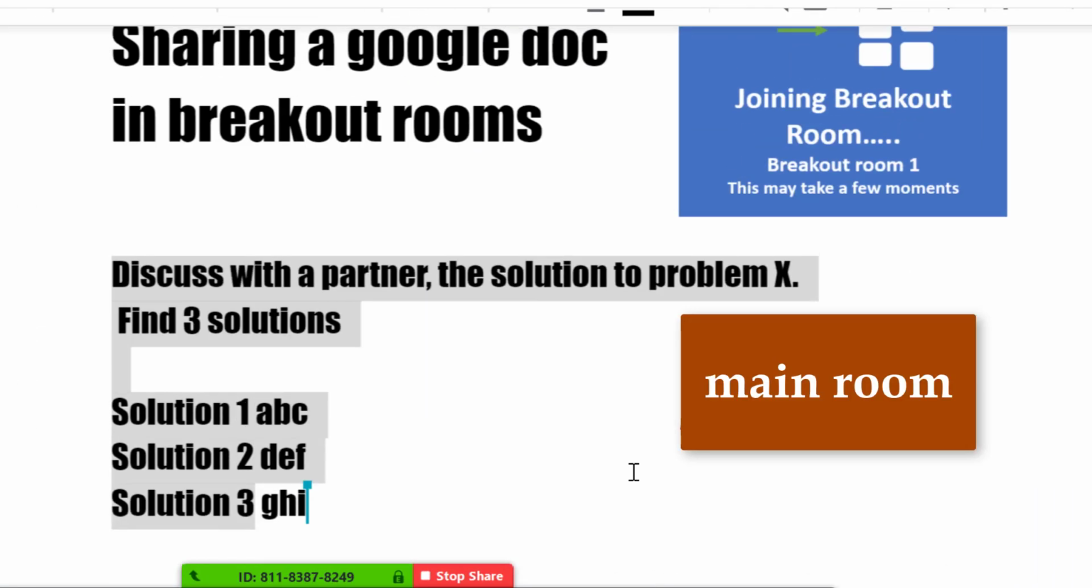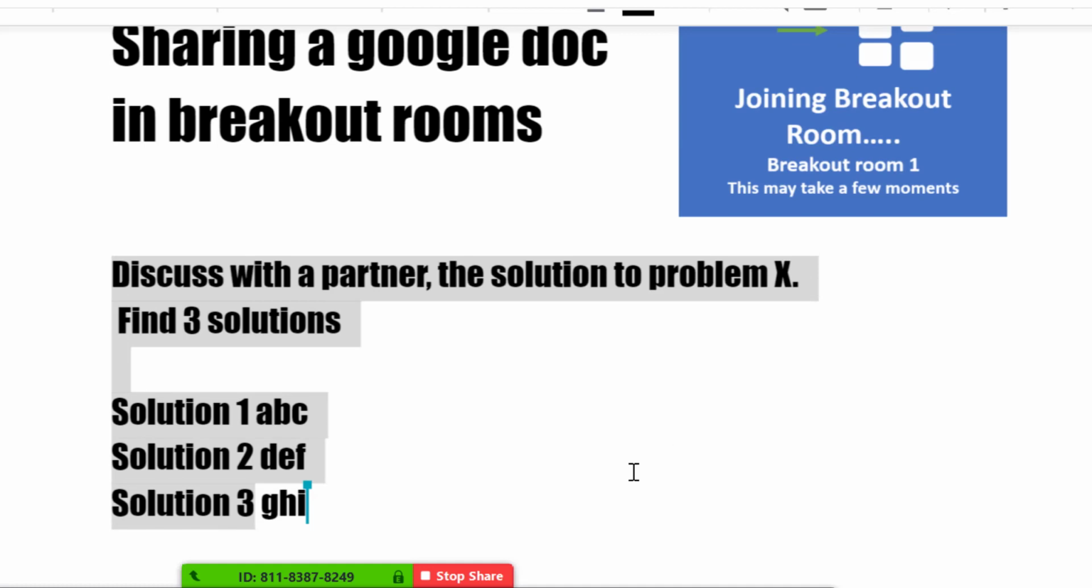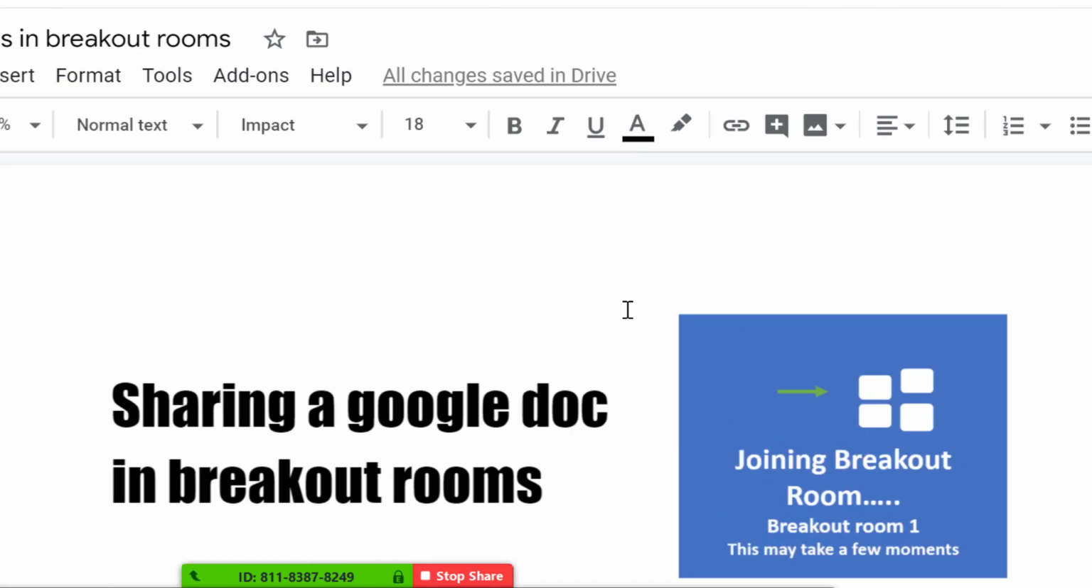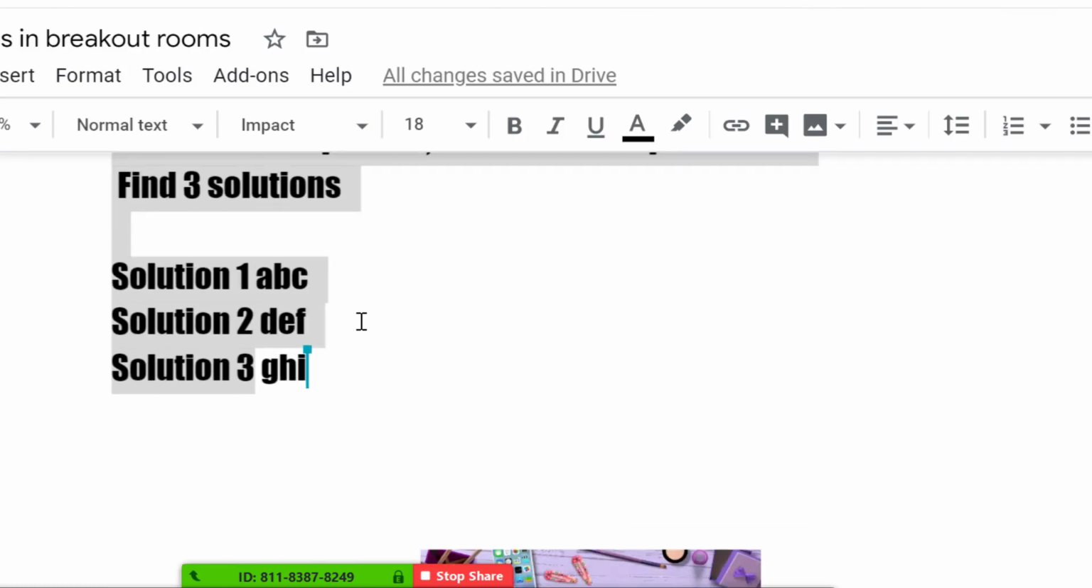Now we're in the main room. The students can present their ideas to the class by sharing their screen and then taking turns with other groups before the teacher gives them feedback.